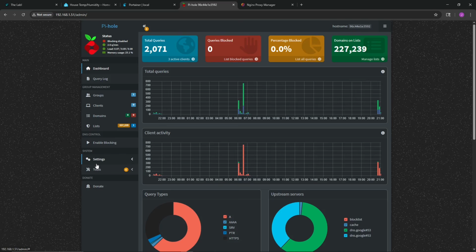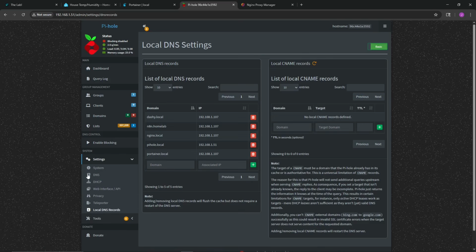So in this case, if I went down to settings and went to local DNS records, you're going to see the different IP addresses and those DNS names associated with them. So Dashy.local and N8N, the reverse proxy, Pi-hole, and Portainer. As you can see, all those are pointed to 192.168.1.107, and that is where our reverse proxy is. Once it hits that reverse proxy, depending on the port, it will determine what service to resolve, essentially.